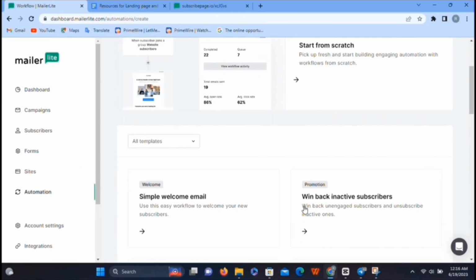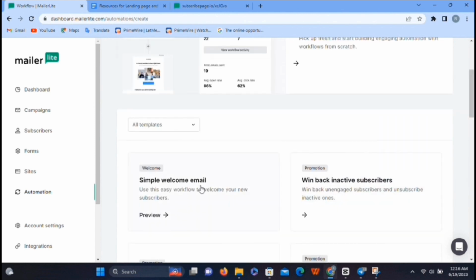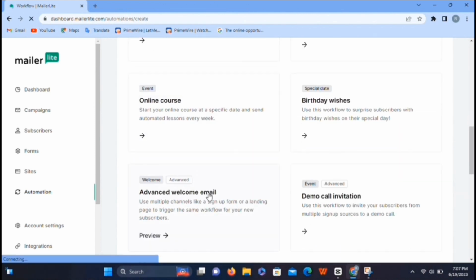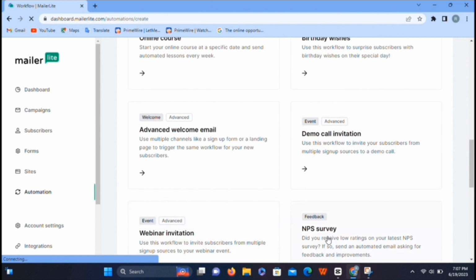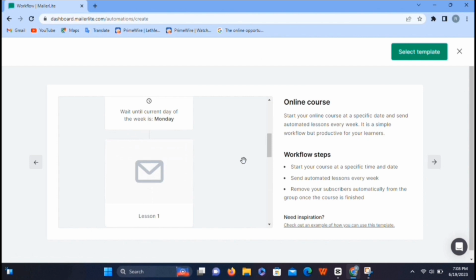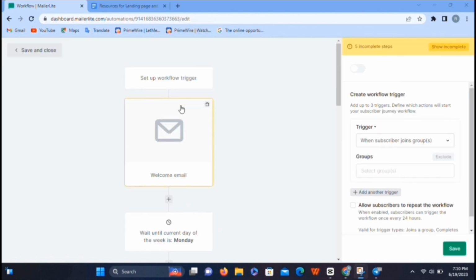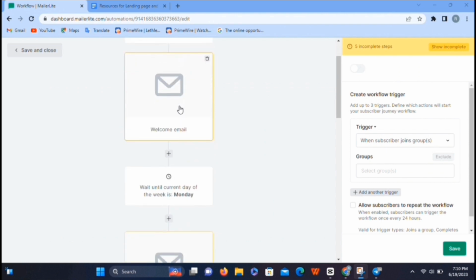When you scroll down, you'll see some automation templates. When you click on a template, you'll be able to have a preview of the automation workflow. Since we want to promote a course, we will select this online course template. Simply click on this Select Template button, and it will take you to the workflow editor. Here is where you can set up all your automation triggers, conditions, and emails.